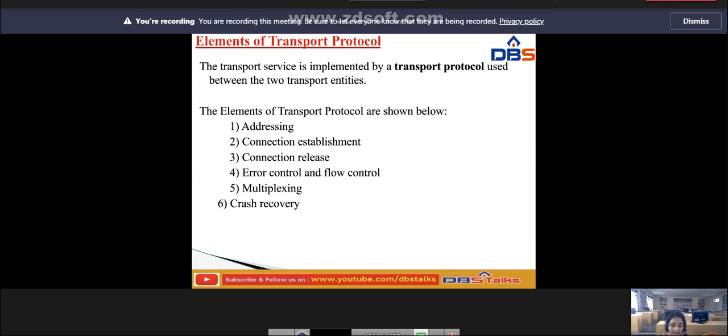In the data link layer, 2 routers communicate directly via a physical channel, whether wired or wireless, whereas in the transport layer, this physical channel is replaced by the entire network. This difference has many important implications for the protocols. So, the elements of transport protocol are addressing, connection establishment, connection release, error control, flow control, multiplexing, and crash recovery. These are the different things available in the elements of transport protocol.